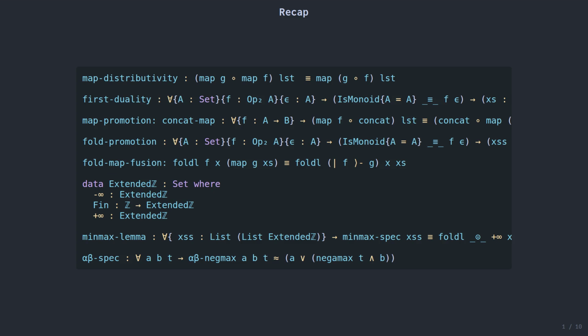Welcome back. In the last video, we began exploring Richard Bird's 1989 paper, Algebraic Identities for Program Calculation. Bird studies two classic problems, min-max and the maximum segment sum. In the previous episode, we focused on the fusion laws and used them to derive the alpha-beta algorithm. In this episode, we continue with the rest of the paper.